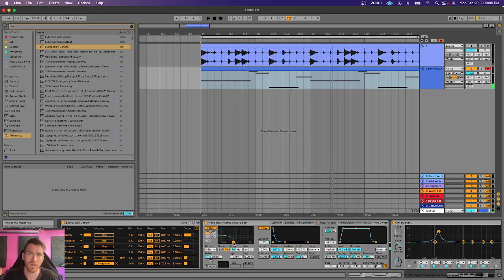And then turn off the filter envelope. We don't need this, just so you can see what I'm talking about. There we go. So that's a great way to use Expression Control to turn any EQ8 filter or the Auto Filter into a key-tracked, note-following filter situation.